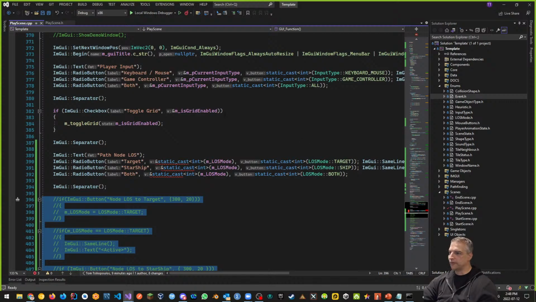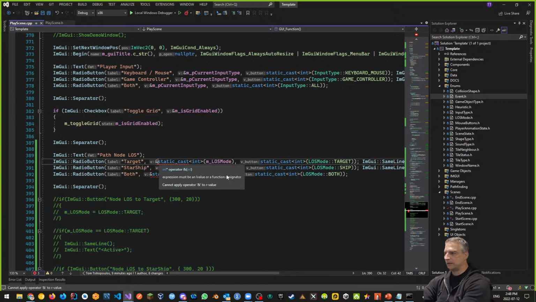Let's take a look at what the format looks like. So I'm static casting. That's what I'm doing, static casting. And this is a problem. It's not liking the static cast stuff. I'm static casting my line of sight mode because radio buttons require an integer pointer. And I'm static casting this entire thing. So what is it trying to give me an integer pointer to?